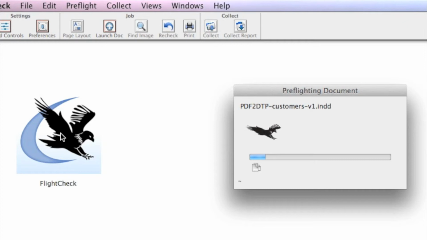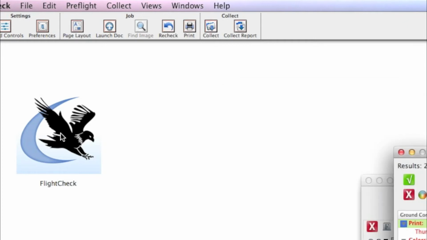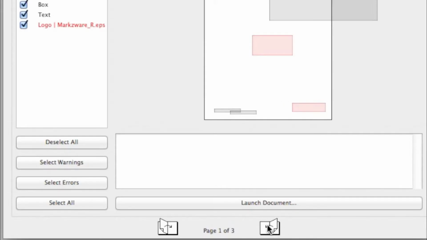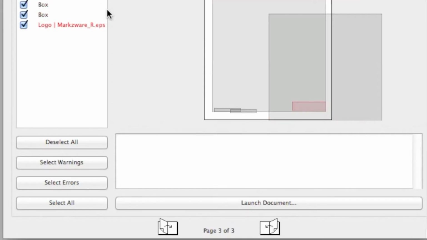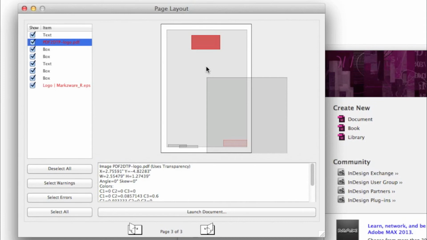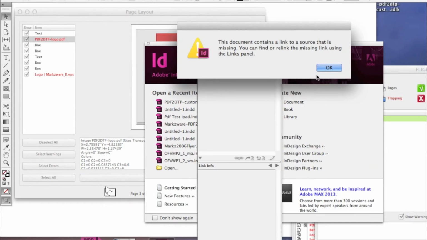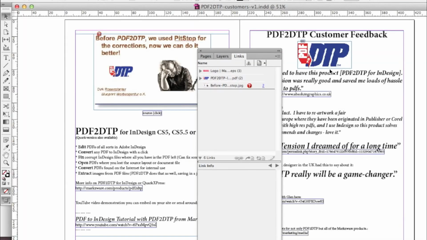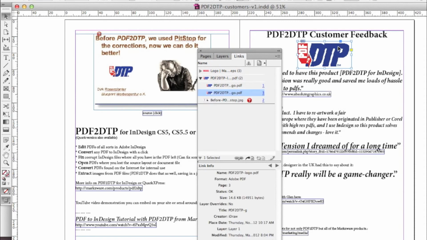Here we'll check a multiple page file just to show you. We go to the page layout. You can then go page by page. Here we see the problem. The PDF DTP logo is using transparency. Perhaps we want to use a logo that doesn't use transparency. So we can go in there and swap it out. We hit launch document, page 3 of 3. And you see we come right in to page 3 of 3. And here is right to the DTP logo that we can go and swap out if we needed to.